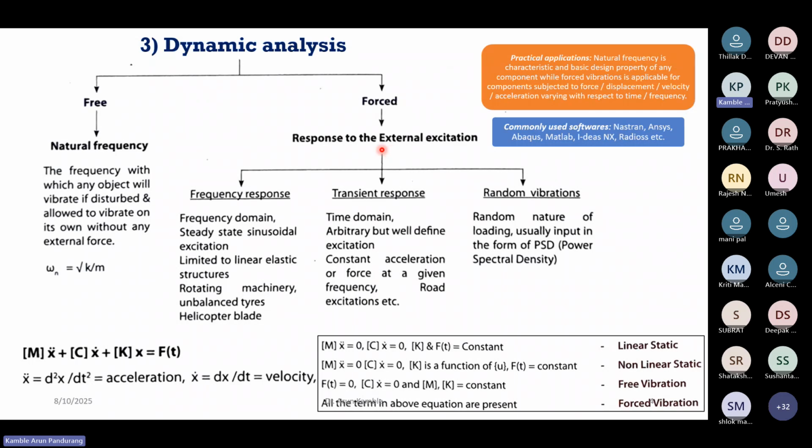So there are three different types of this forced vibration. The first one is the frequency response. In this, we study the problem in the frequency domain, and steady state means we find the steady state sinusoidal excitations. But this frequency response analysis is limited to linear elastic structures, for example, rotating machinery, unbalanced tires, and helicopter blades.